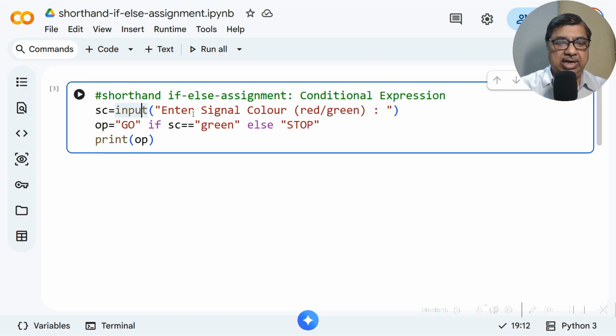So, now we are collecting the signal color in text form itself. We have to write, for a simple example, in small case, red or green signal. So, this is getting collected in the SC variable, and we'll read it from here. If SC == green, the comparison, if this is equal to green, then this will be outputted. Go will be the value which we get, and else the value will be stop.